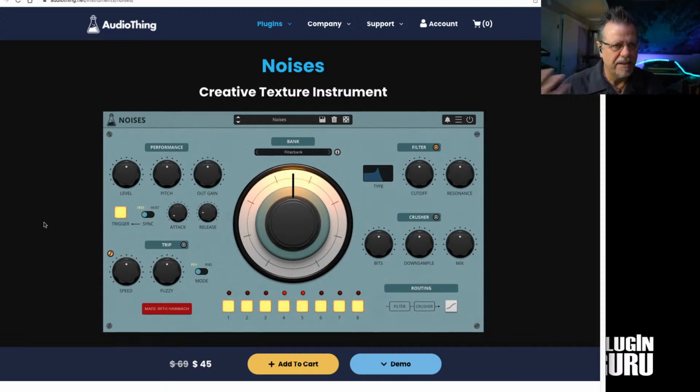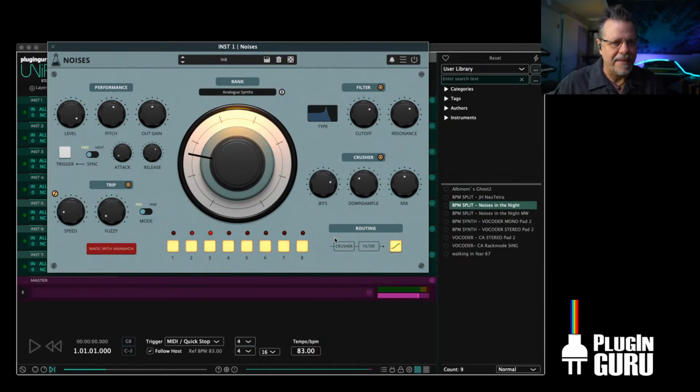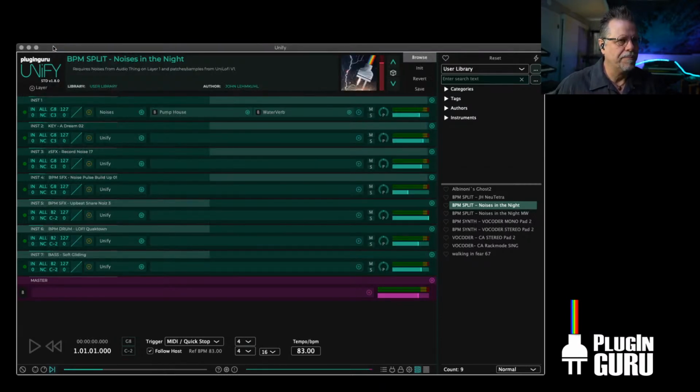If you need something like this, accumulating these noises and creating them into something like this, this is a perfect example of where doing this yourself would be a pain in the butt. It'd be a lot of work. And they did all the work for you, so here it is working. So it's really, really cool.